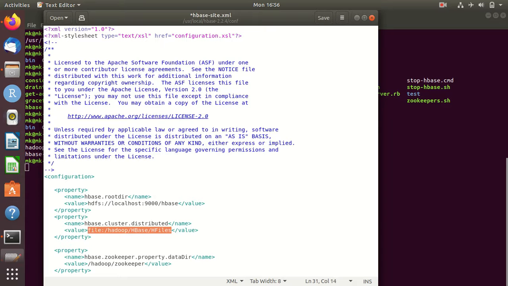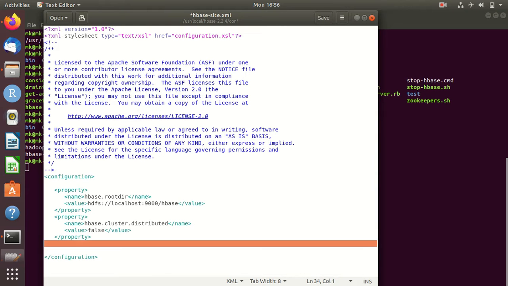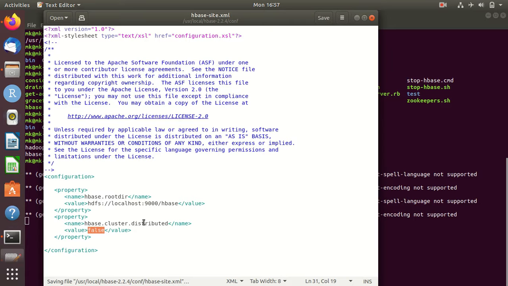So I do mistakes, I have to be false. Now zookeeper, we don't want this because this is not any cluster. If you have true here, suppose you are using distributed HBase for distributed computing inside a cluster, then if you turn this on by writing true, you need zookeeper. But I'm just going to use HBase in a single node Hadoop cluster in pseudo distribution mode. So I don't want to use zookeeper, and that's it.